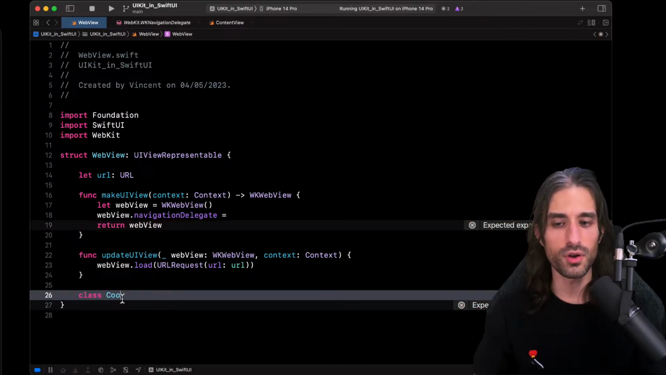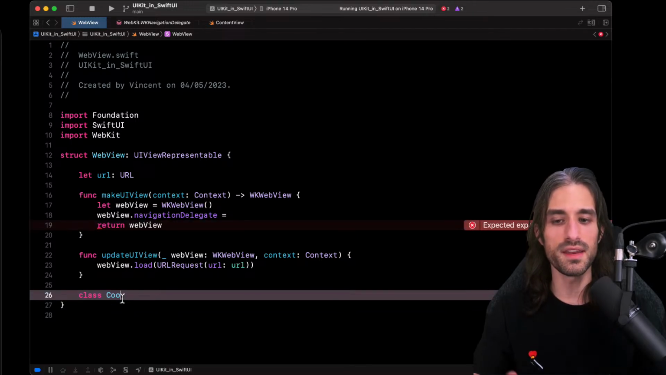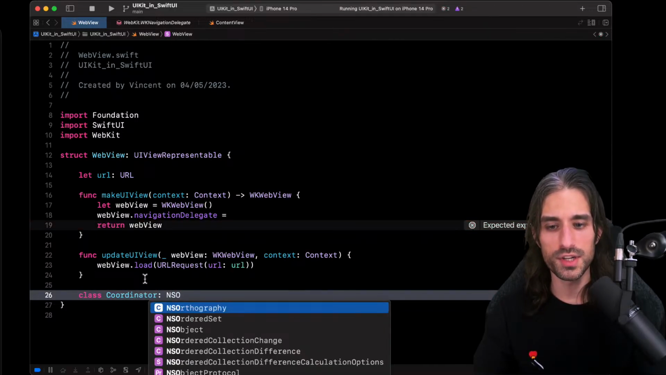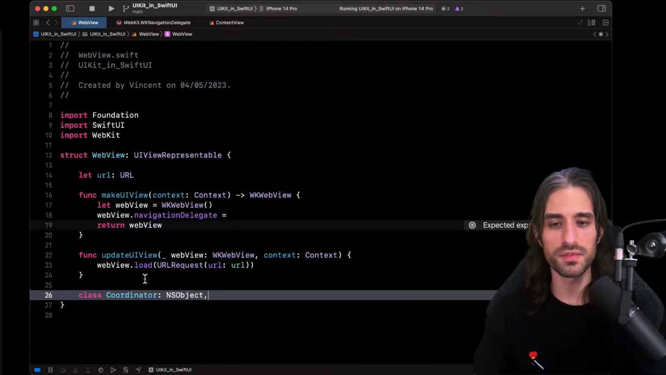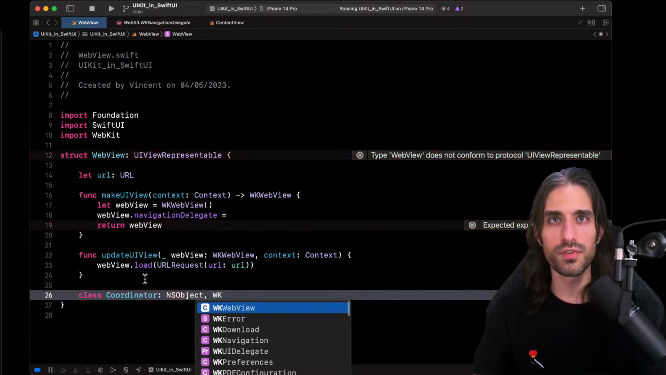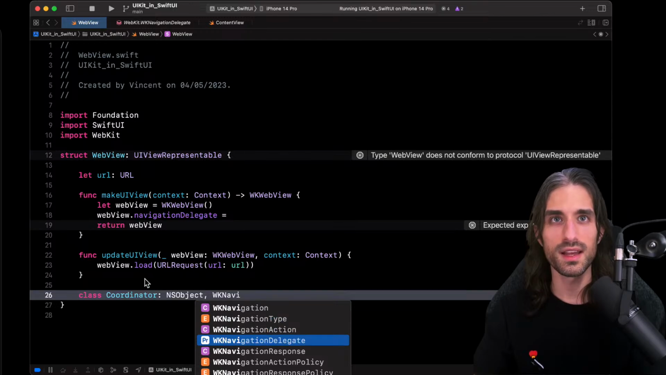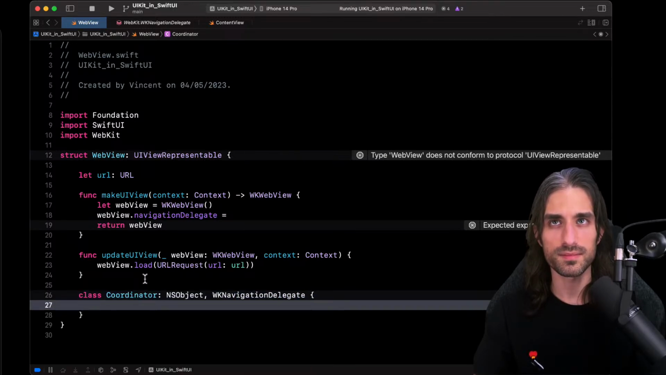So we create this class. You notice it's not a struct, it's a class, because this delegate will be an instance that will be kept alive in order to react to events sent by the web view, which is also an instance, and also a reference type. And so my coordinator, I will need to make it conform to NSObject because it's interacting with UIKit objects that also expect this conformance. And I'm going to make it conform to the protocol I want to implement. So here it's WKNavigationDelegate.